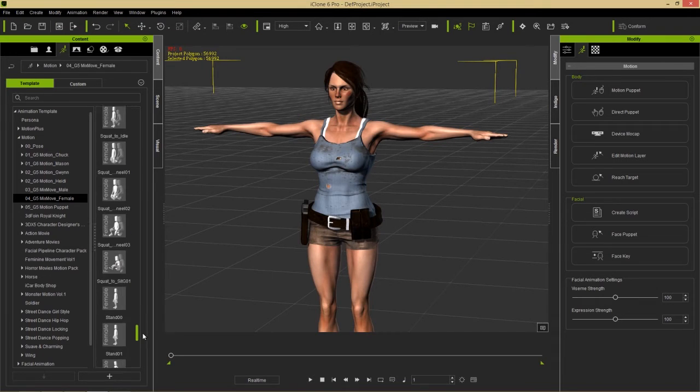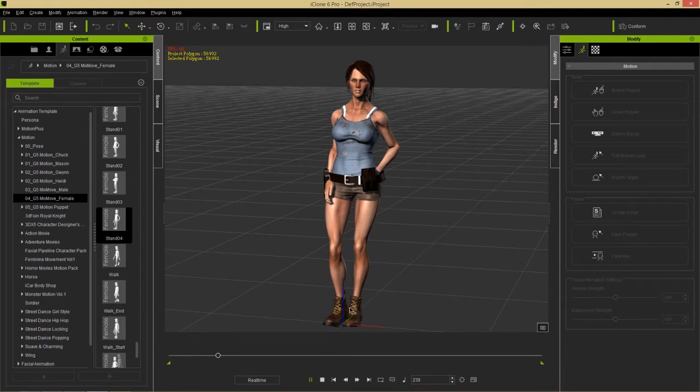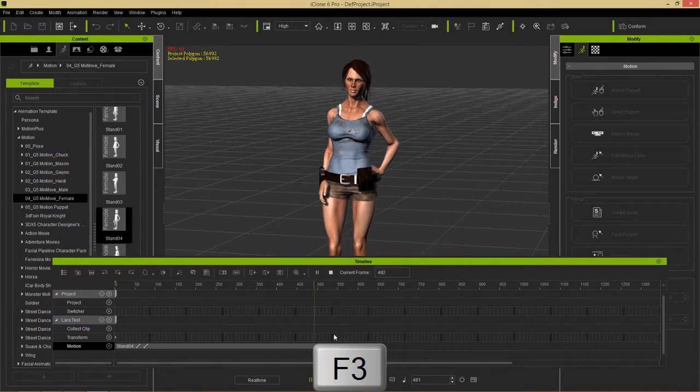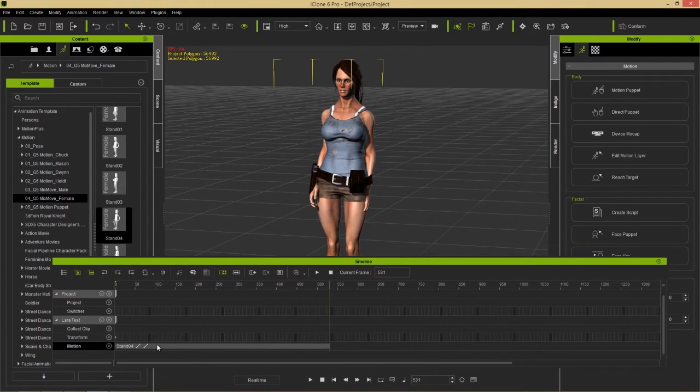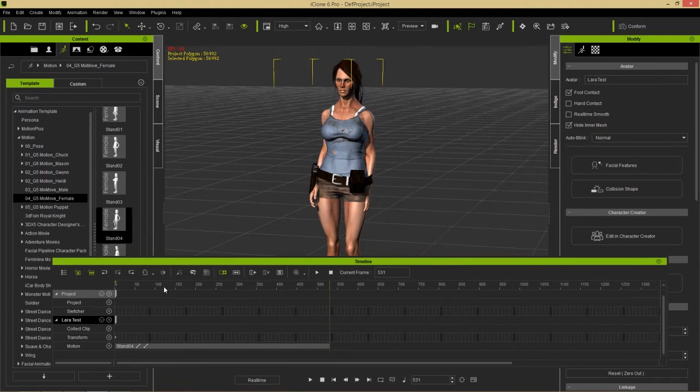I'm going to move all the way to the bottom where we have these stand motions. There's over 200 motions in this pack or something. I'm going to apply stand 04 to my character. And you can see, yep, she applies this nice stand animation right there. If we press F3, we can go into our timeline, and you can see it creates a motion clip in the motion track of our character. If you don't have your character selected in the timeline, you can go up here and make sure that object related track is selected. Whenever you click your character, that will appear on the timeline.